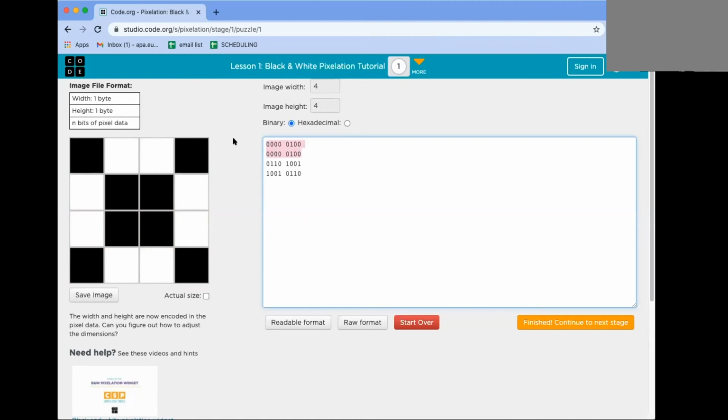The first two lines here are our metadata. This expresses the width and the height of our image. And then the next lines just represent every individual pixel, because each pixel that we are dealing with right now is black or white.